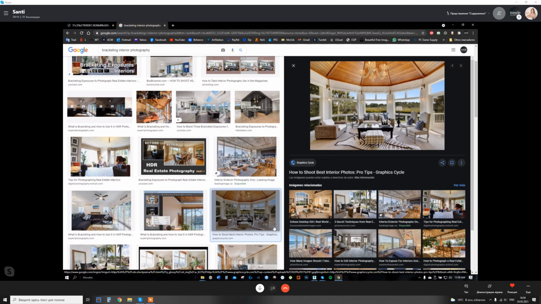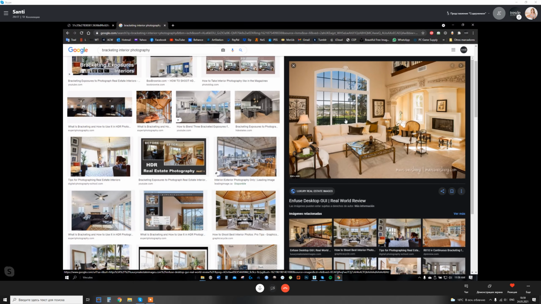So for that reason, in my opinion, don't do it like this. Also, take into consideration, this is real estate professional photography, and this background looks absolutely fake. Don't do it like this. This is not a really good idea.